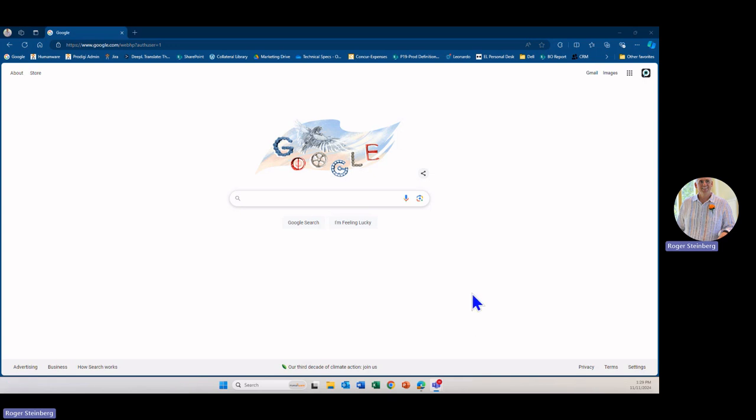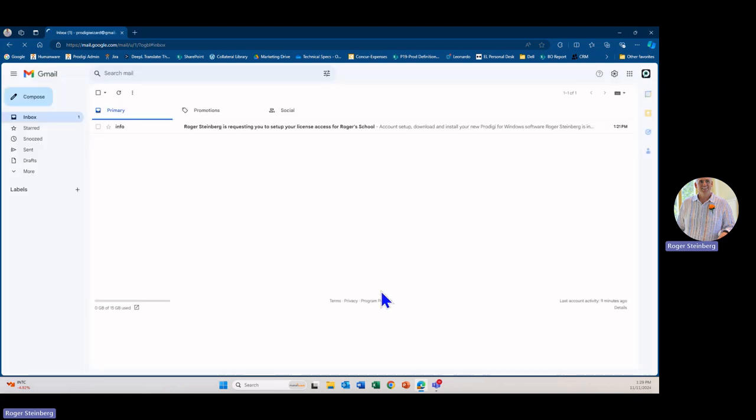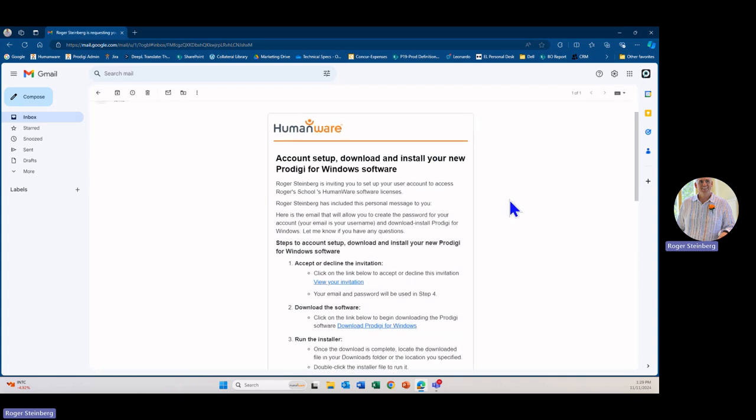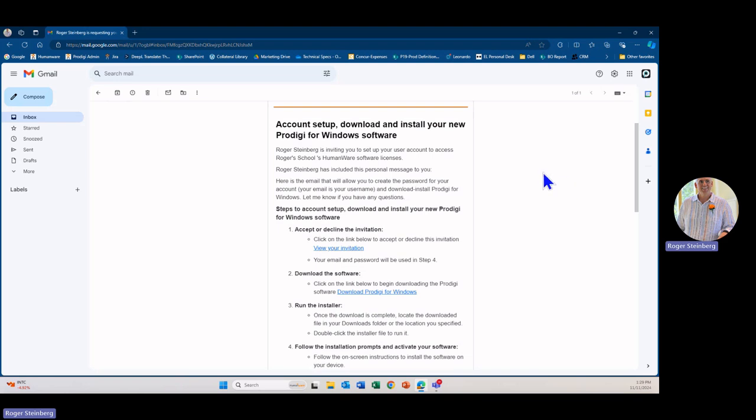So let's go ahead and check my email account here, where I have received an email to go ahead and get started with the software. Now, you will receive this email even if you order directly from HumanWare. The name on the email may be different. In this case, I'm using an organizational level account where I'm inviting someone to use one of the seats in my account. But the email is extremely similar to what you'll see in this demonstration. So just look for the steps that are included here.